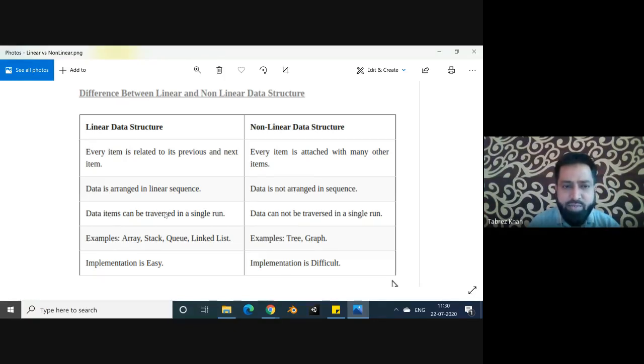Second, data items can be traversed in a single run. So when you talk about linear data structure, we will see when we'll be learning different linear data structures, you can traverse or you can visit all the data elements, or you can access all the data items, in a single traversal. We'll see what we mean by data structure traversal later on. But now you just need to remember कि single traversal में आप सभी data elements को access कर लेते हो in linear data structure because it is linear in sequence.